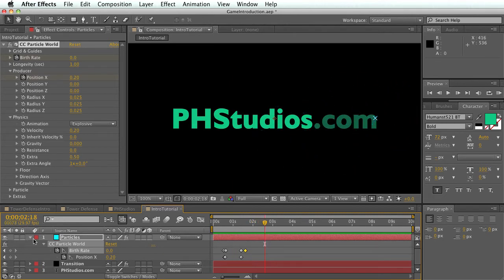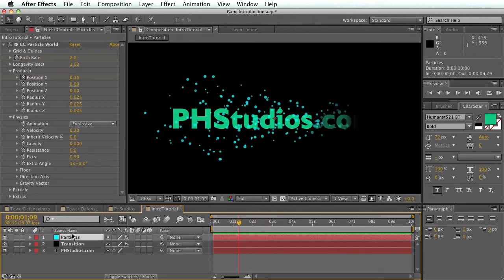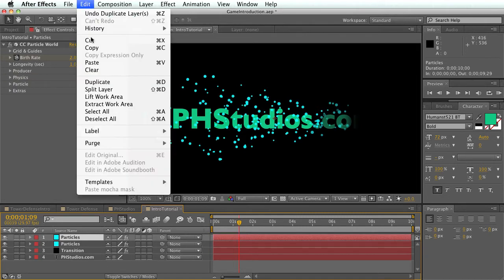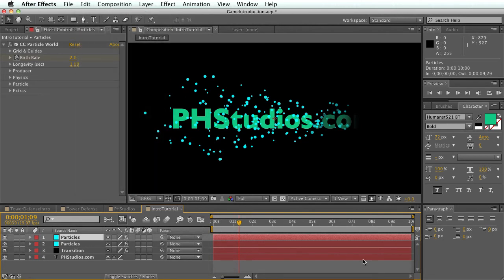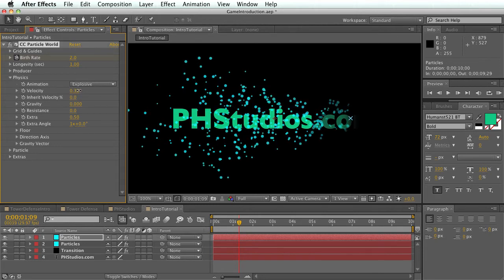Now, what else I did in the sample is I duplicated this particles layer. I selected the layer and duplicated it, either Edit, Duplicate, or Command D on Mac, Control D on Windows, and this will duplicate the layer. And I did some modifications, like the physics. I increased the velocity just a little bit, and I changed the producer offset. So I offset the Y just a little bit.